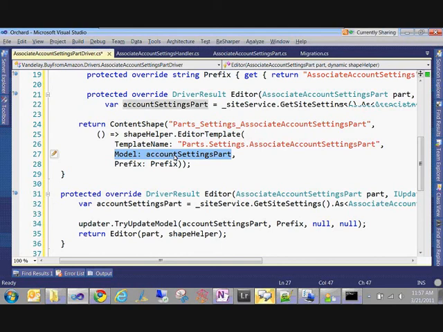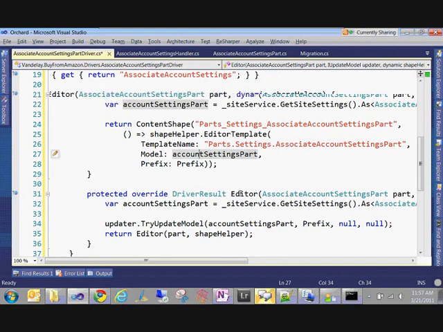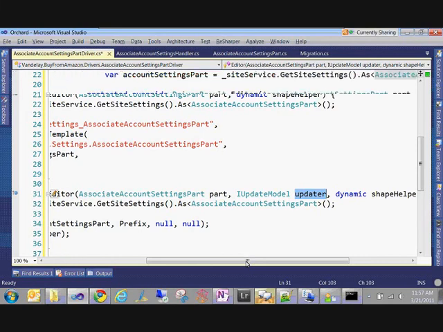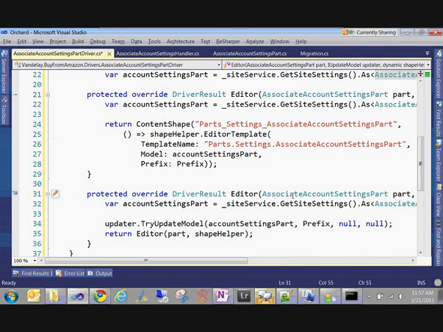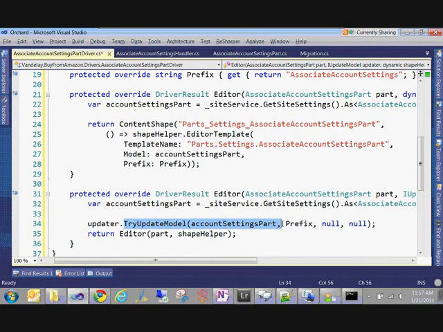The other editor method is the same, except that it's getting an updater in addition. This one is going to be used to handle the postbacks. The only thing it's doing is trying to update the model, so to persist what we changed, and then go back to this version that is going to re-display the same thing. So we're creating a shape. That shape is going to be rendered by a template, and that template is what I'm going to create in a second.